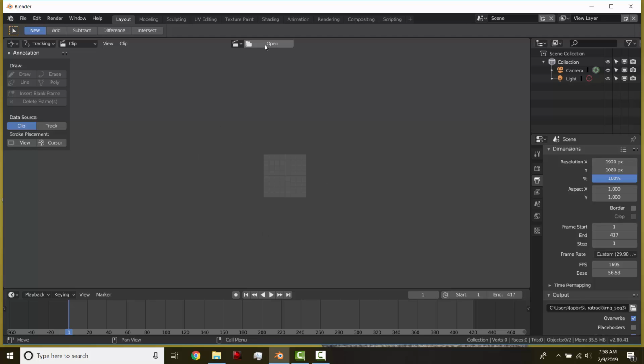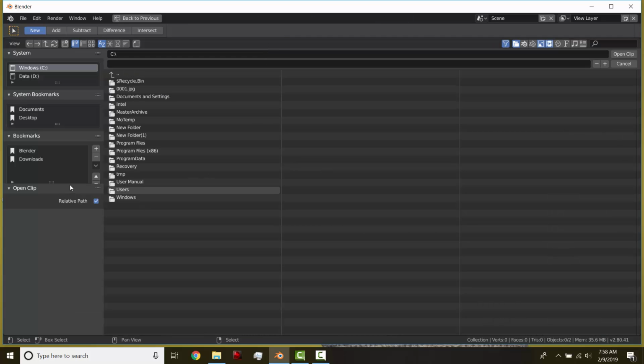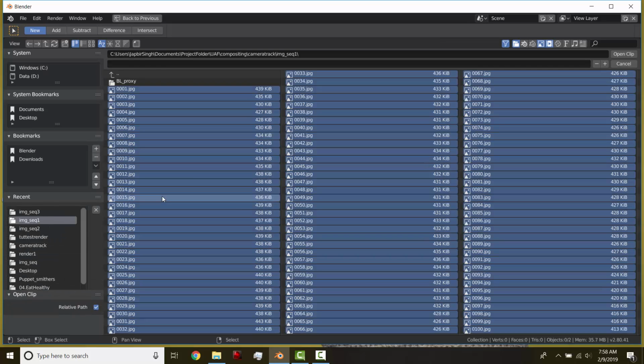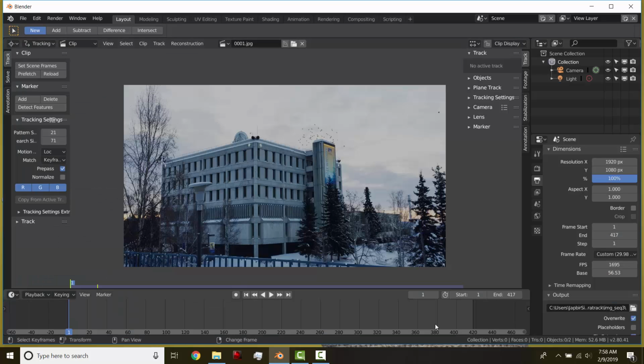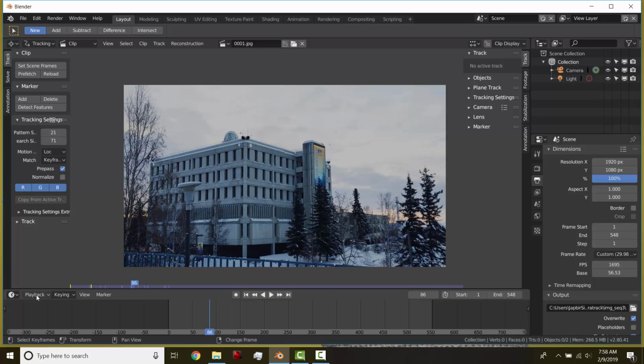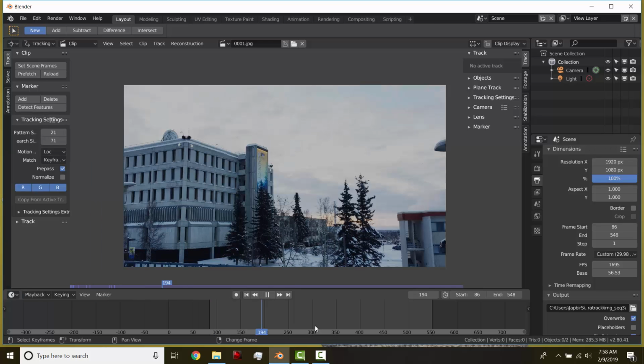Okay, so open up. We're going to hit open, and I already saved this into something called image sequence 1, and I'm going to hit A to select everything, and then hit open clip. And if you were to just bring a clip into the default Blender with 250 frames, you can do this, set scene frames, and it will adjust the length of your timeline to match the length of the movie clip. But I'm going to trim a little bit off. Set start frame, set end frame.